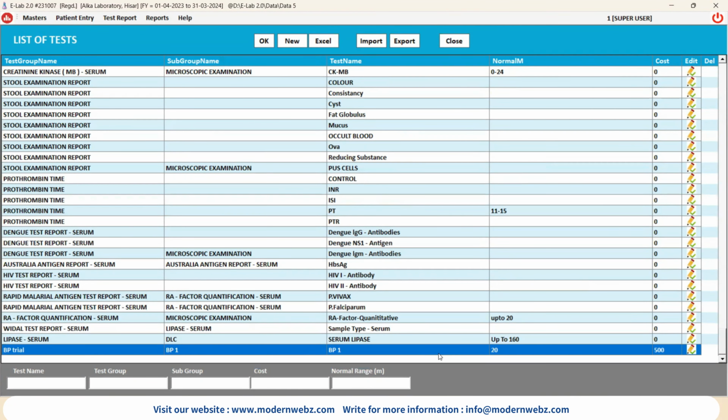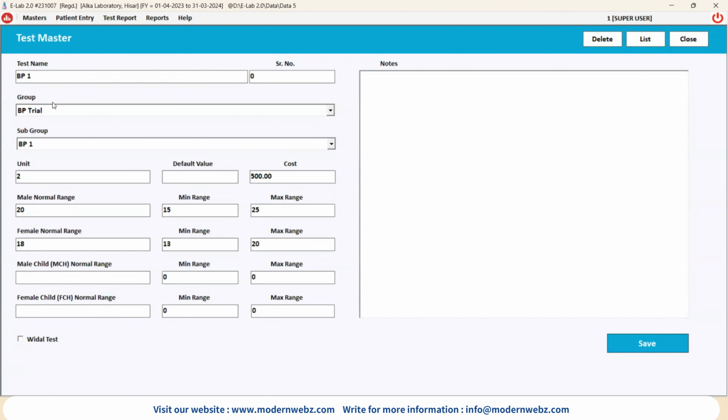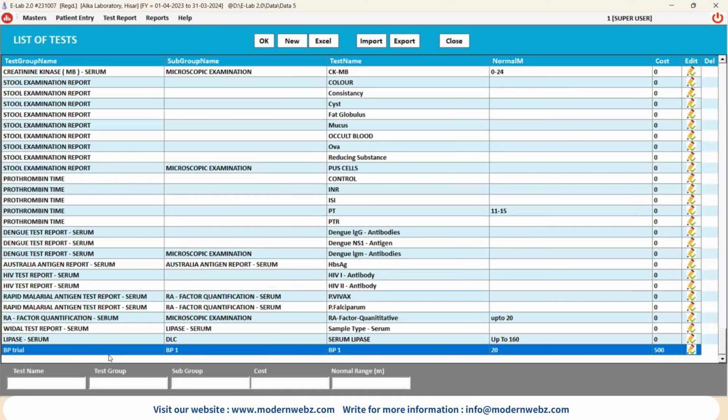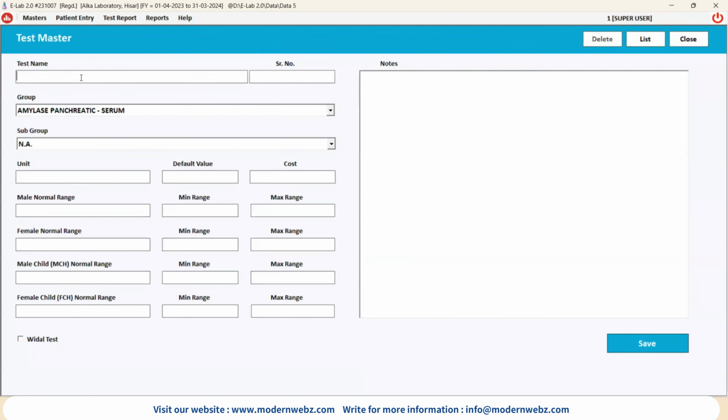If you want to edit this, you just need to double click and then you can change it accordingly. Like the unit and the default value. Suppose I want to enter 1. The cost of this test, the male range minimum and maximum, the female range minimum and maximum, male child, female child, everything you can enter and then click on the save button. This BP trial I have already created before. If you want to create a new list, you just need to click on new list and then you can add data accordingly.